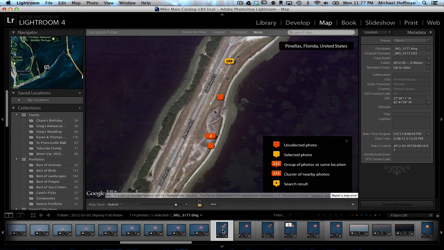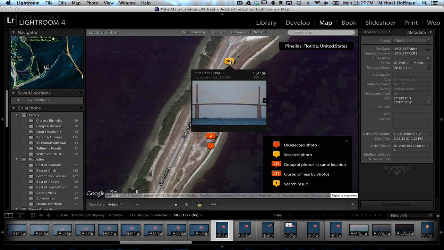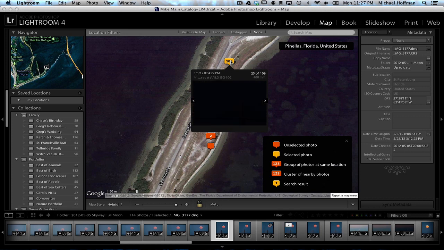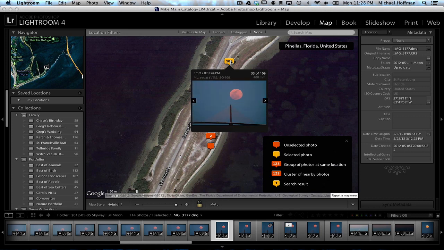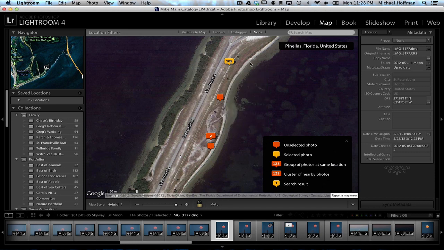Now, my selected photo is in this yellow callout here. And if we hover over it, we can see there are 109 photos in that one location. You can use the arrow key, right or left arrow, or if you have a mouse with a scrolling wheel, you can scroll up and down to move through the photos in one cluster of photographs like this. And here we see the moon coming up over the Skyway Bridge, and that was what I was there to photograph. Now we can click away and the thumbnail will disappear and we can see these other icons.